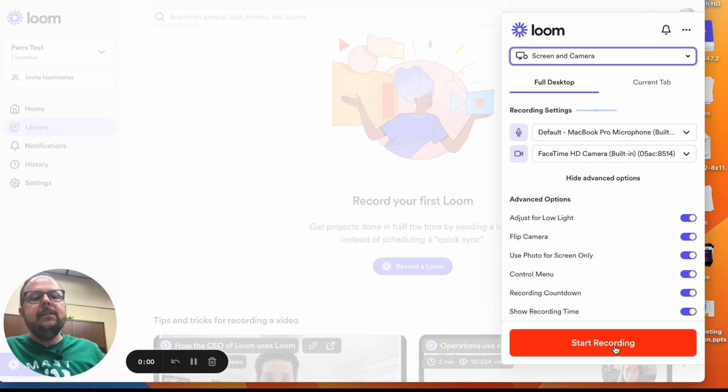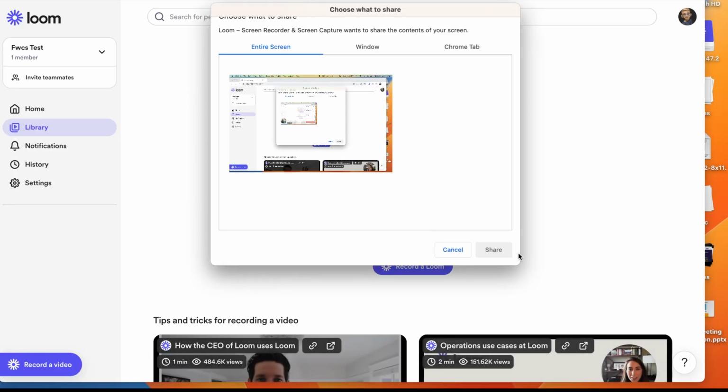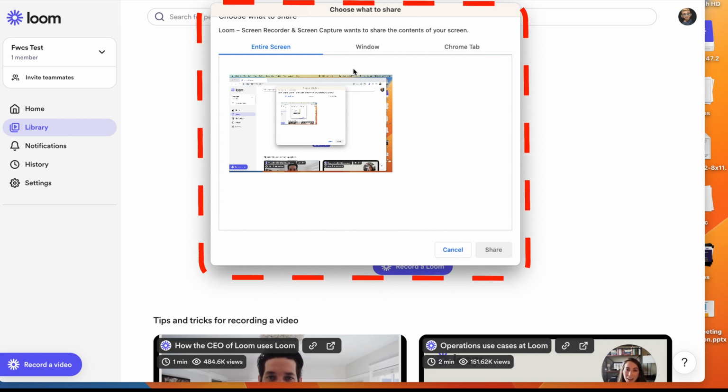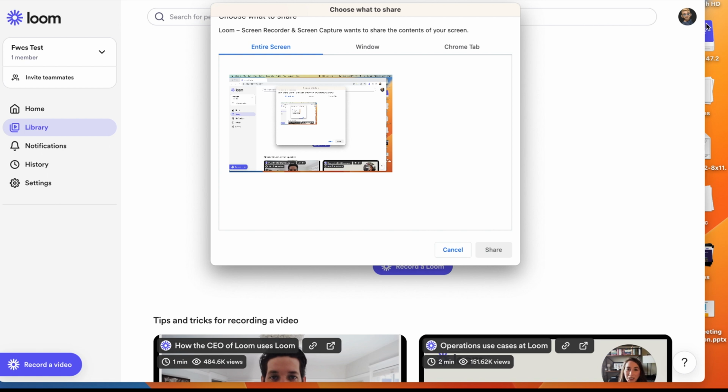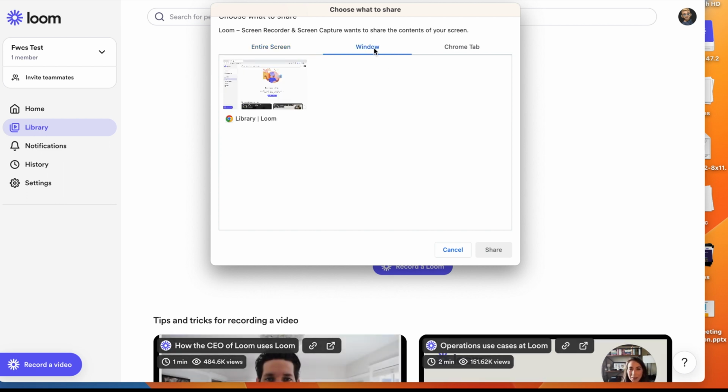So I'll go ahead and hit start recording. And then it's going to pop up with this box here. Do I want to record the entire screen? Which you notice in my webcam over here, I have a little bit of my desktop shown, and I really don't want the students to see that. So what I'm going to do is choose Window. This is what I prefer to use.